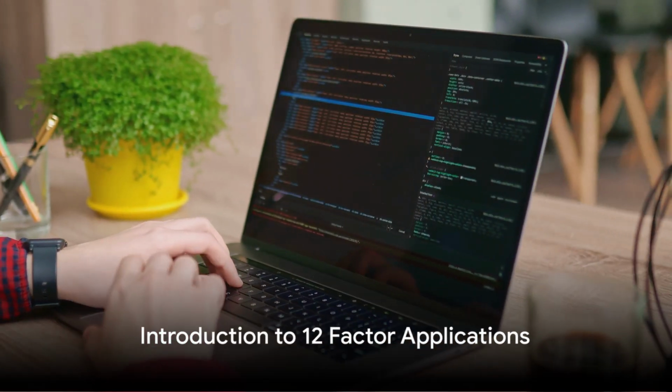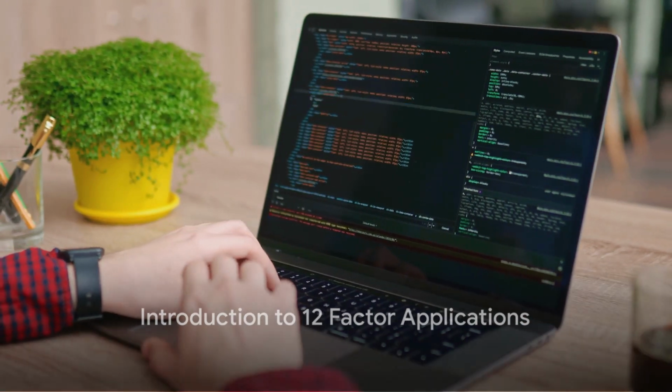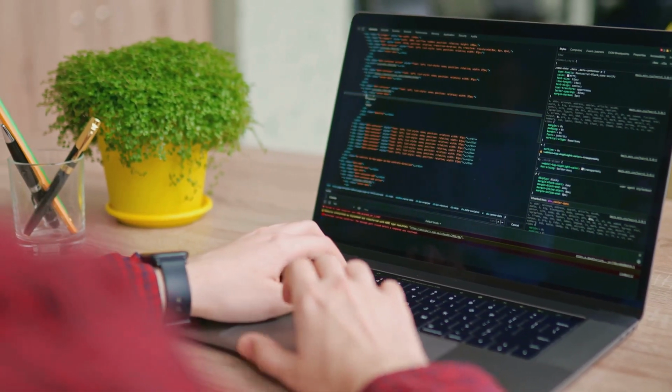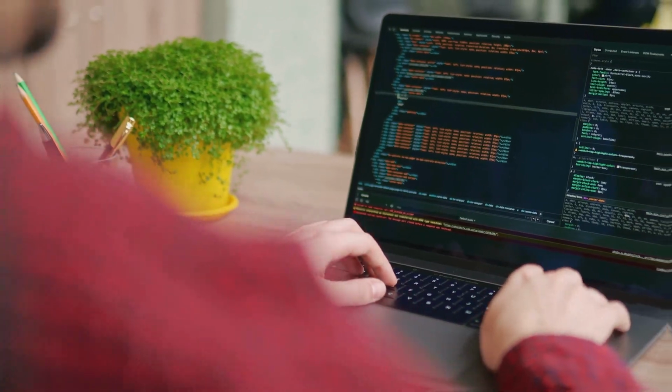Have you ever found yourself pondering over what exactly 12-factor applications are? Today, we're going to unravel this mystery together.